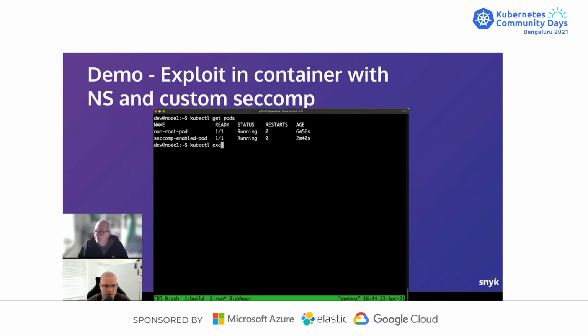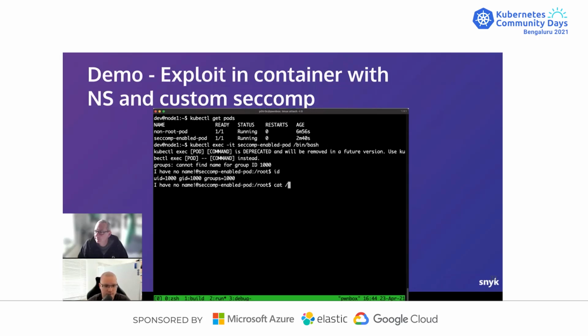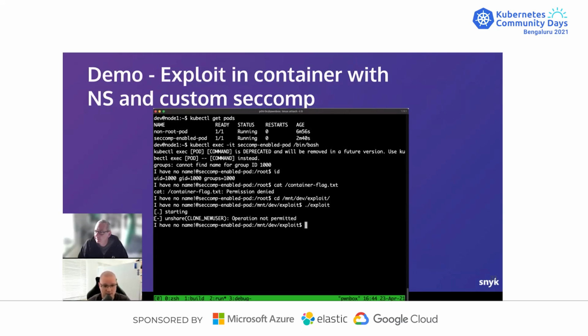We can see that the pod is already running. We're going to execute a bash shell within that pod again. We can see that we use 1000 again. We do not have permission to obtain access to our flag. We're going to execute the exploit. However, what we can see is that we receive an operation not permitted error. This happens because the Seccomp profile prevented us from executing the clone new user system call, which in turn prevented us from obtaining additional permissions and exploiting the system.